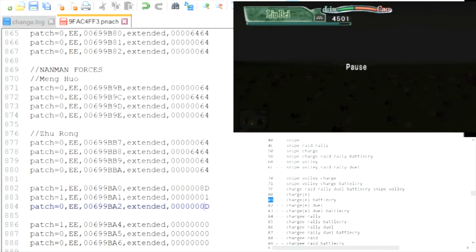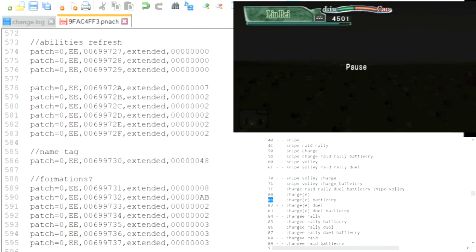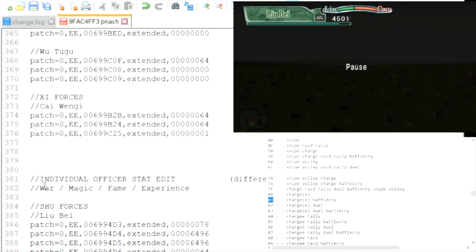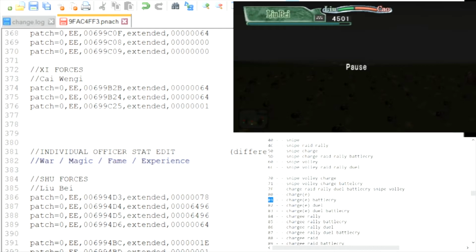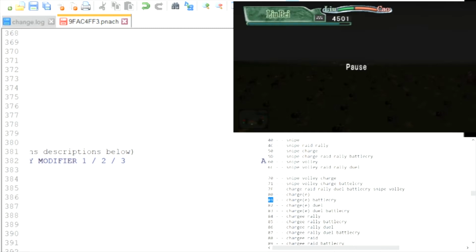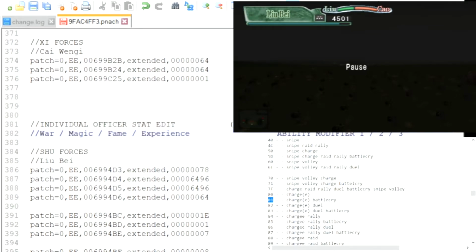So looking at this file, this is where you can change the abilities. This is again in different rows. So you see the first row is changing the stats of the individual officer, so war, magic, fame, and experience. The second row will be the ability modifier in those three categories. And then if there is a third row, it will be about adjusting the recharge of those abilities in those categories. Again, not all these generals have data, but I'll fill in the rest soon.